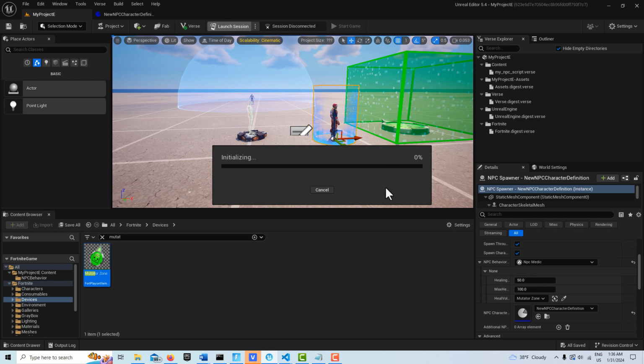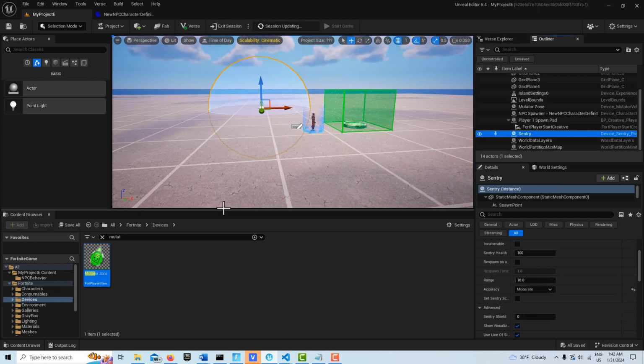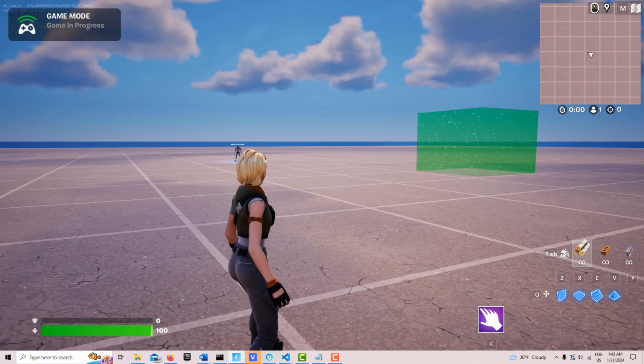I'll go ahead and launch the session, and I'll come back and we'll see how well this works. I just wanted to give a quick update. I did a quick play test, and I noticed that the NPC medic was following me, and he hadn't been following me before. He had just been kind of going back on his own, and so I moved my spawner away from him. I also forgot to set the accuracy on the sentry to moderate, because when he's set to low, it takes a long time for him to actually shoot you.